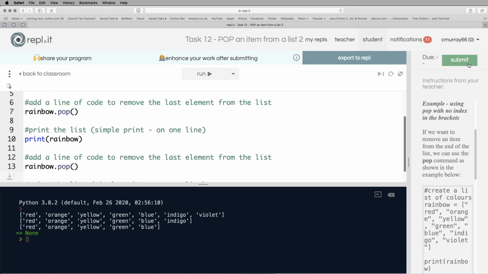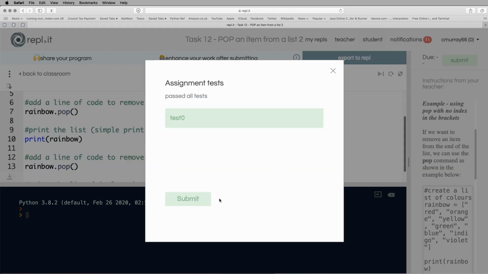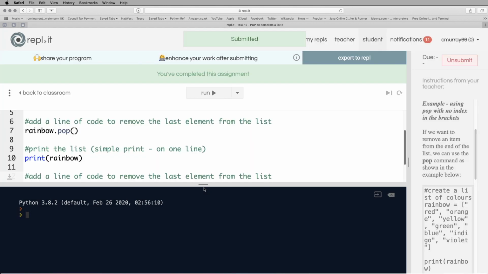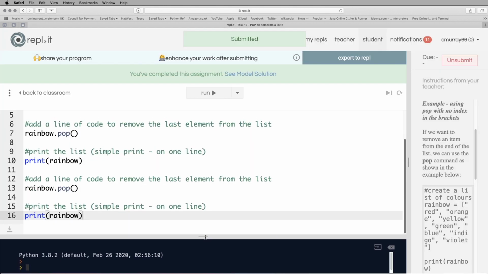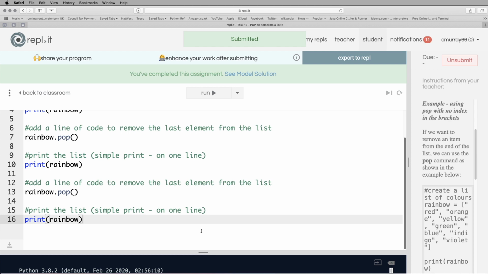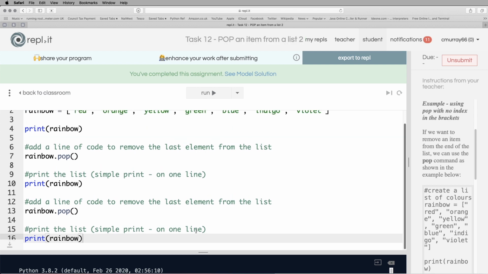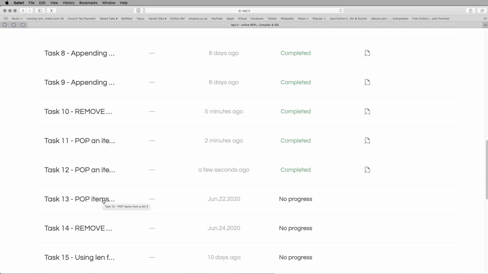Okay, and then I'm going to submit that. It's passed the test. And so it says I've completed that assignment. And just to let us have a look at the code there. Now we're going to do one more task with pop. Pop items from a list, part 3.